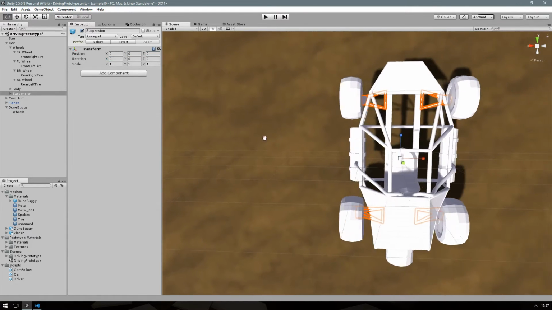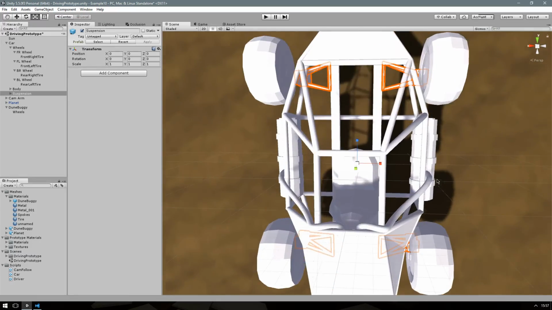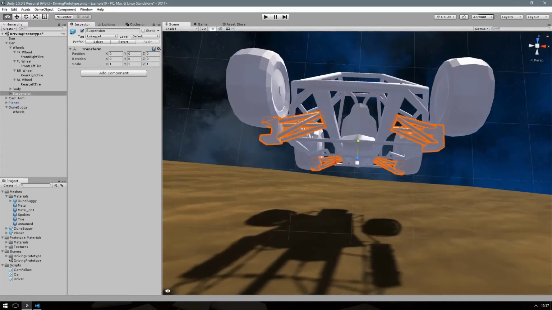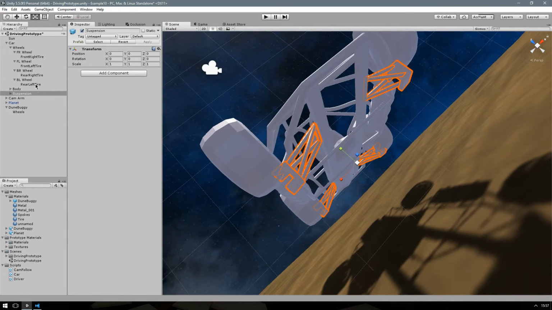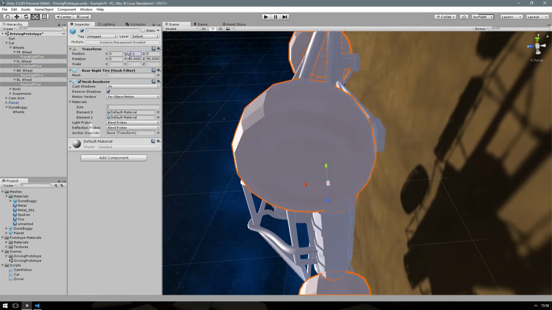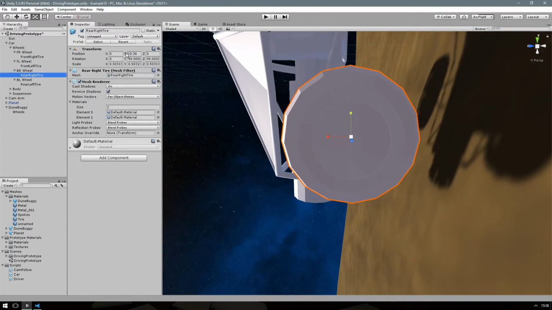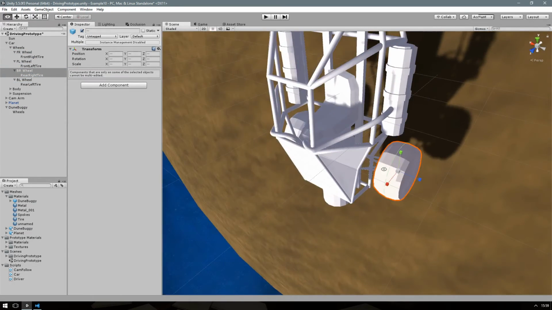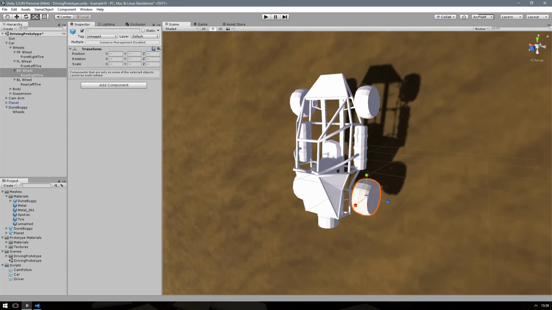Now that all the pieces are together, we can make sure that it actually lines up. As you can see, the wheels aren't in line with the axles, so I'll select the wheels and change all of their positions to move them down to line up. Now that the wheels are roughly lined up, we can give it a go.